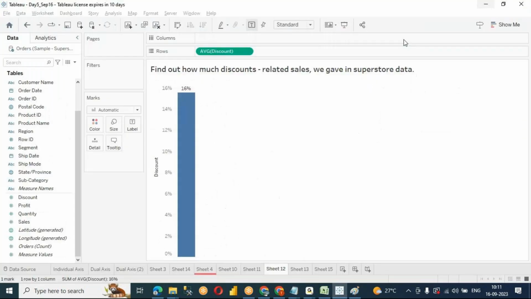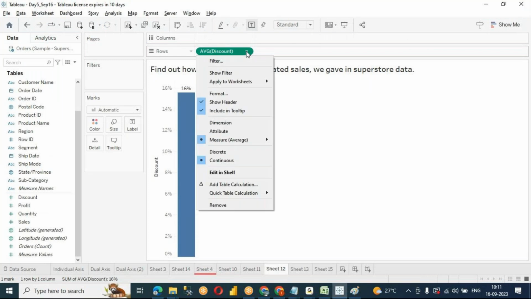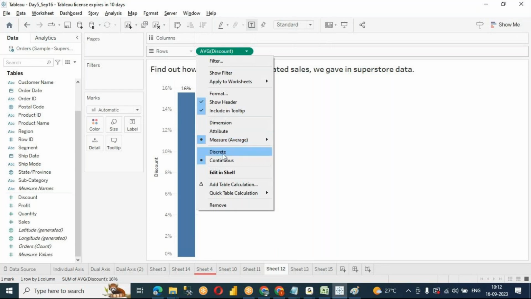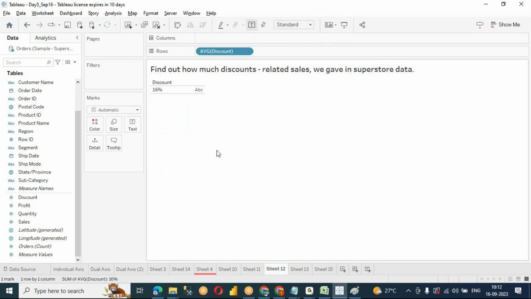Now let's see how do I convert this. You have an option. Click on this measure. Now go to the measure option. You will see something like this. No, I don't want measure. I want to change it to discrete. Discrete means it will change to the dimension. It will show only unique values. Continuous means duplicates. Discrete means without duplicates. So click on this option.